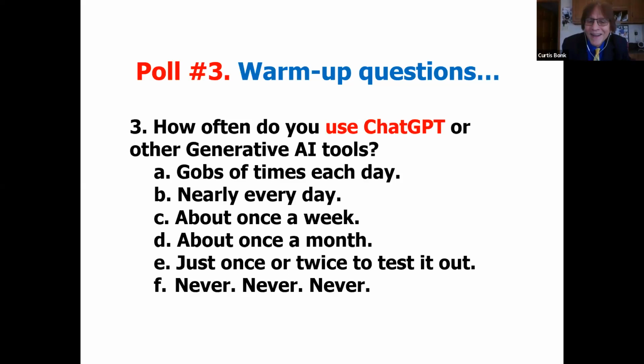On my screen, I can't see the never. 12%, 1 in 10, 1 in 9 of you haven't used it. So maybe we can get you on your way, get you started, get you thinking about it. Okay, all right. I'm going to stop the sharing there and we'll close that out. We'll have a couple more polling questions at the end.